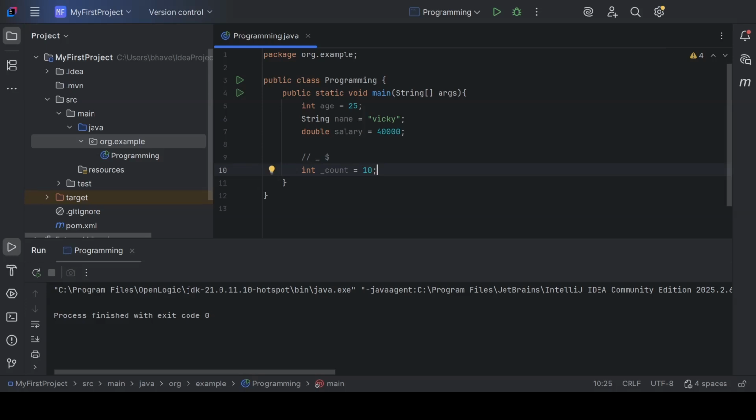Let's see for dollar. Int dollar price equal to 100. So this is also a valid variable name starting with dollar. Although valid, using dollar is generally discouraged in real projects. But still we should know the naming conventions.